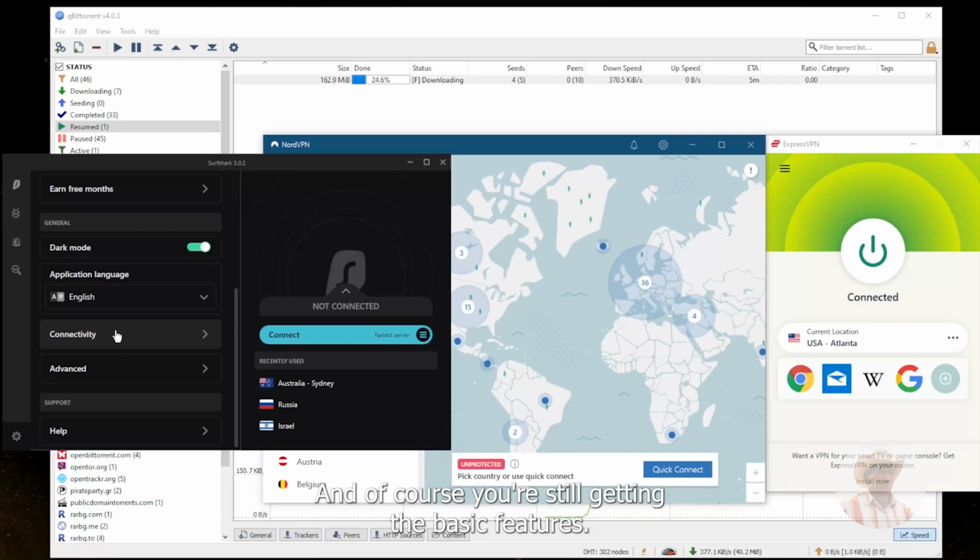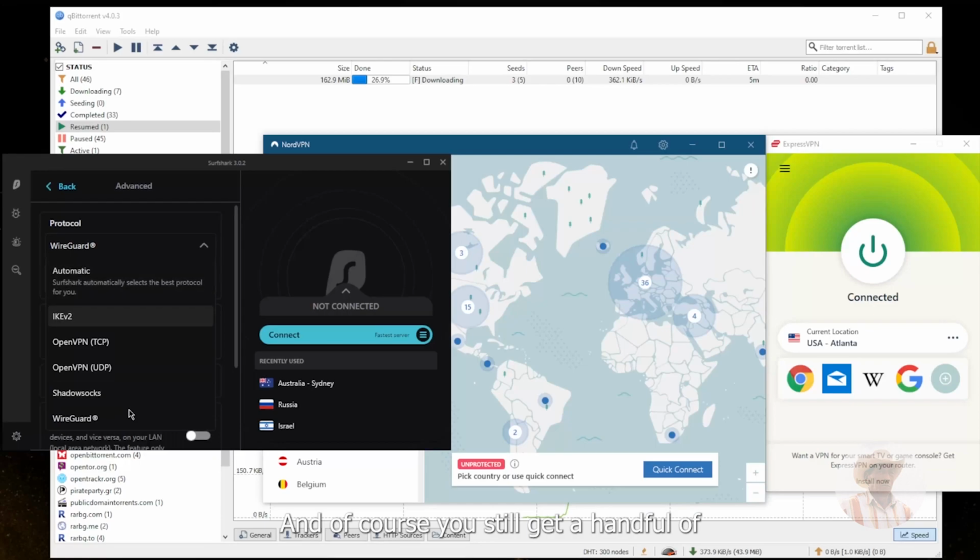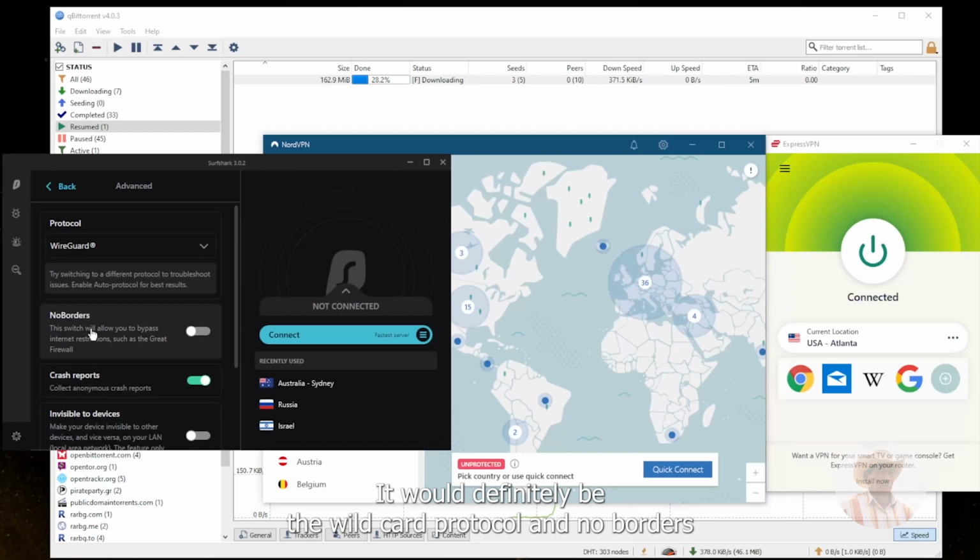And of course, you're still getting the basic features here. Split tunneling, which is called Whitelister in Surfshark. And you've got the kill switch and an ad blocker. And of course, you still get a handful of protocols right here. The best performing protocol would definitely be the WireGuard protocol, and No Borders mode to help you bypass the Great Firewall of China if you're in China.